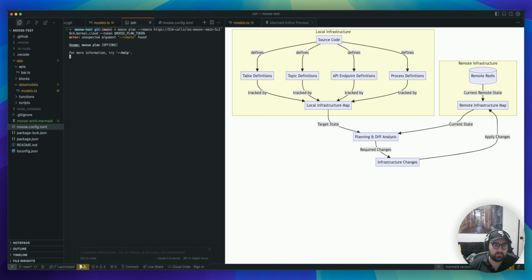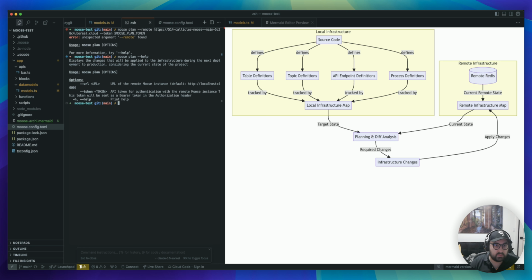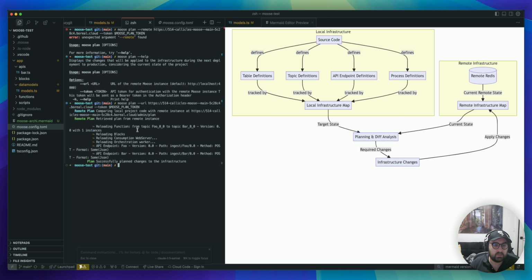And here, when I'm going to do moose plan, it should... moose plan minus help. Another thing. Oh, it's URL. Okay, so moose plan minus URL, and then minus token. And so here, what we should see is basically no changes, because what I have deployed is the same state of this app as we were seeing in Git.